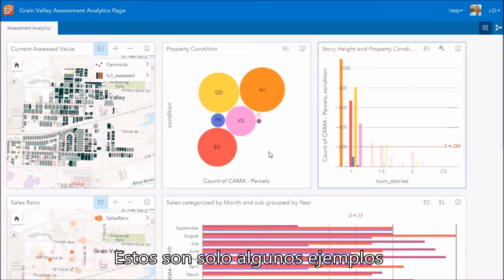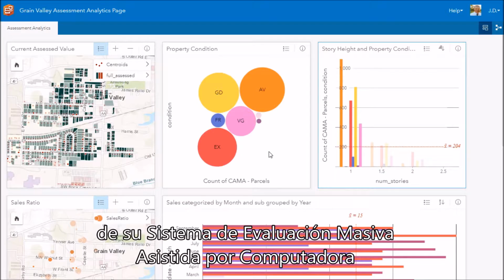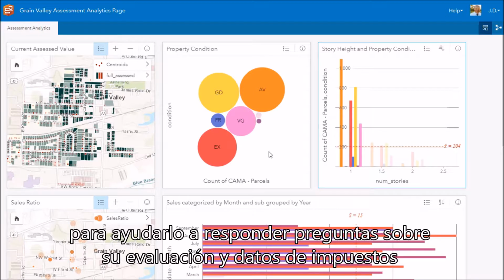These are just a few examples of how you can begin incorporating the property characteristics from your computer-assisted mass appraisal system to help answer questions about your assessment and taxation data.